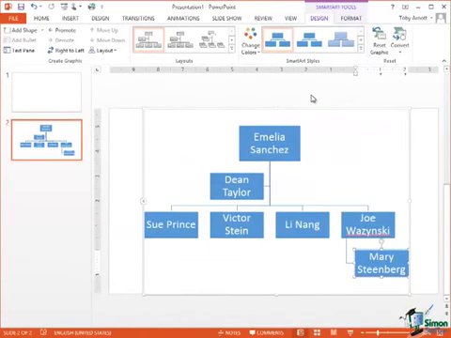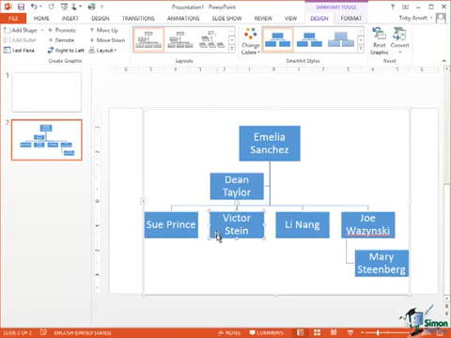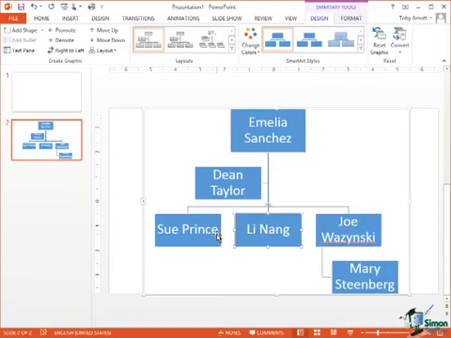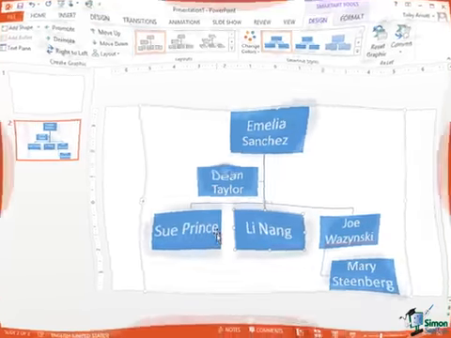And just one other thing here, let's suppose that somebody leaves the organisation, so let's suppose that Victor leaves. If I click Victor's shape within the departmental structure diagram, all I need to do is to press the delete key. Victor's taken out of the departmental structure and everything else adjusts itself accordingly.